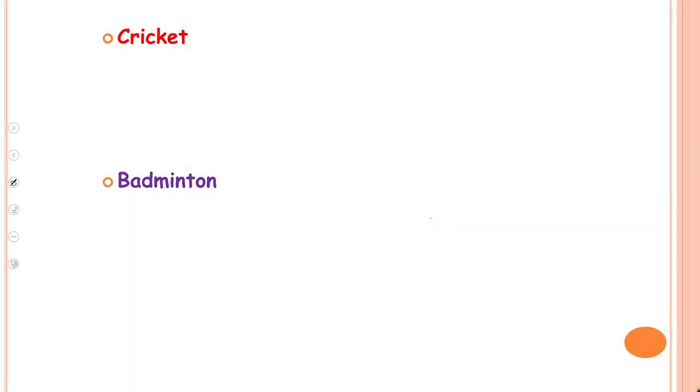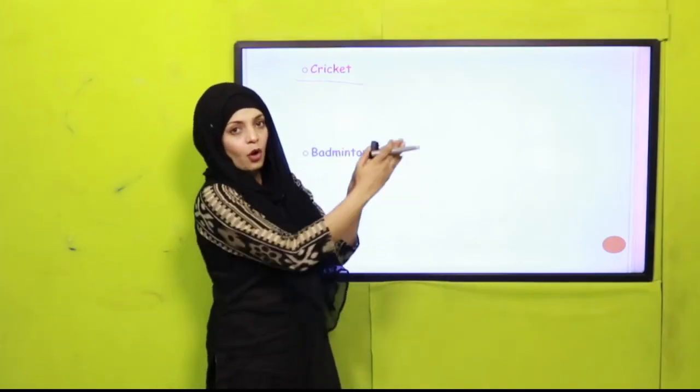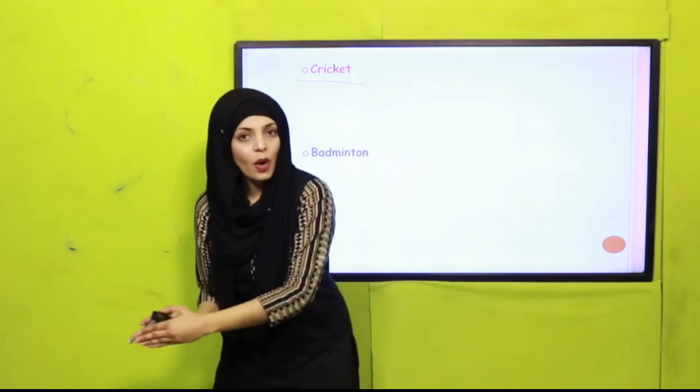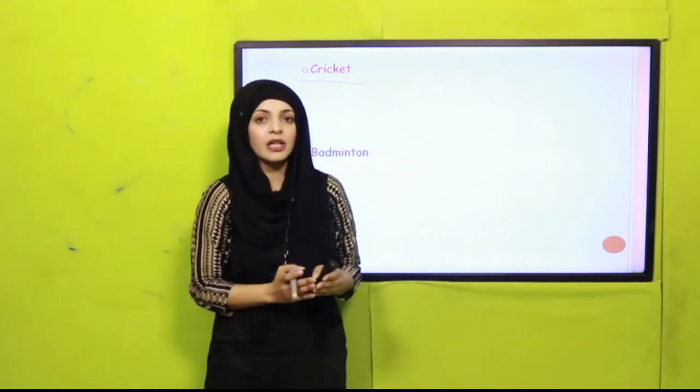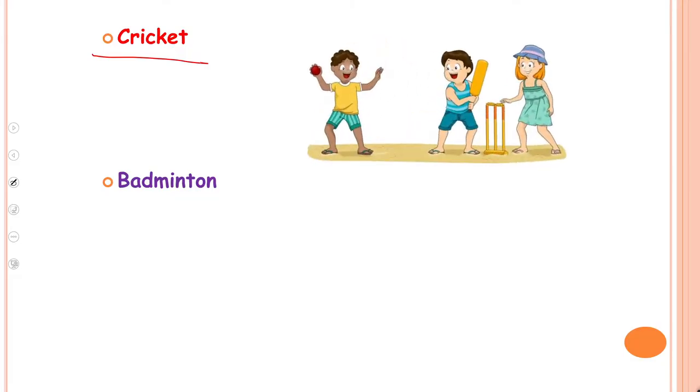Next, do the action of cricket. Very easy, everybody knows it. There's a bat and you have to hit the ball. Quickly do the action. How do we play cricket? That's how we play cricket.